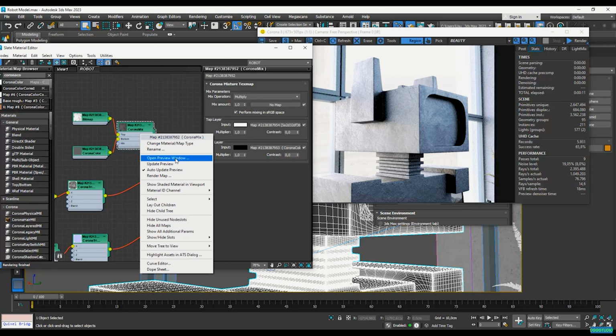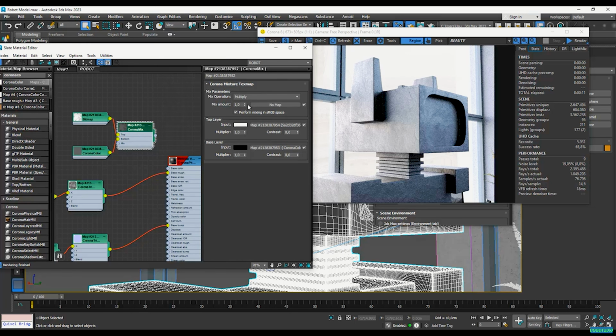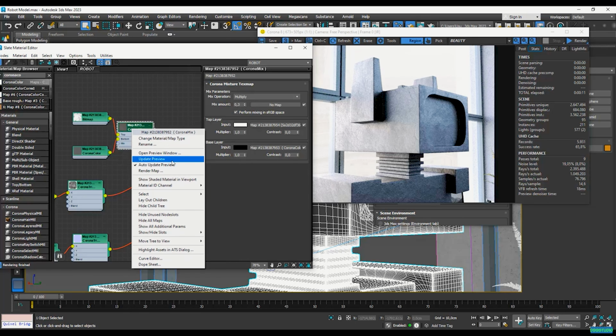So if I right click and open my preview window, you can see now that I've added only this dirt into my color. However, I see that it's too pronounced. So what I want to do is get rid of some of these darker colors. I want to make this mixture a little bit softer. So I'm going to go to my Corona mix and here we have the mix amount. We basically have 1 that equals 100% and 0 will equal 0%. So I just want to add a very soft dirt to it. I'm going to go for 0.3, which will be 30%.